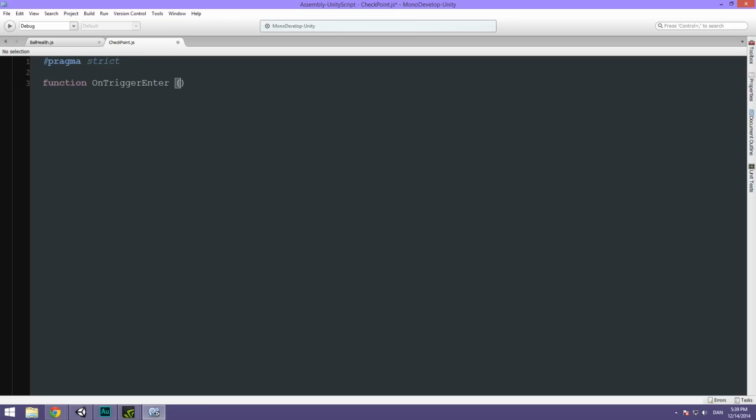Then inside of these parentheses, what we're going to do is store some information about what has entered our trigger. And then we're going to call it something so we can reference it later. So what we're going to call this information, maybe we could do call for collider, because some kind of collider has obviously entered our trigger. So I'm just going to call it call. And it's going to be of type Collider.